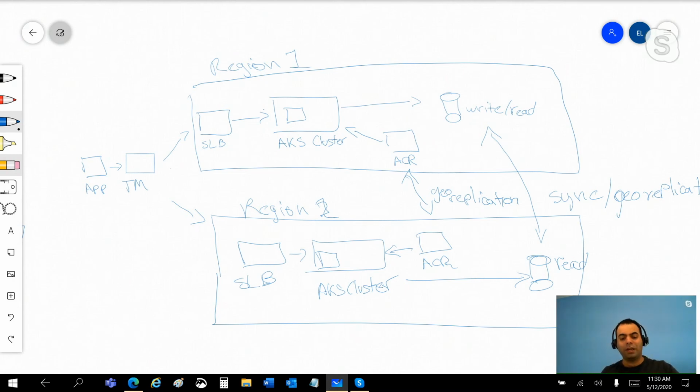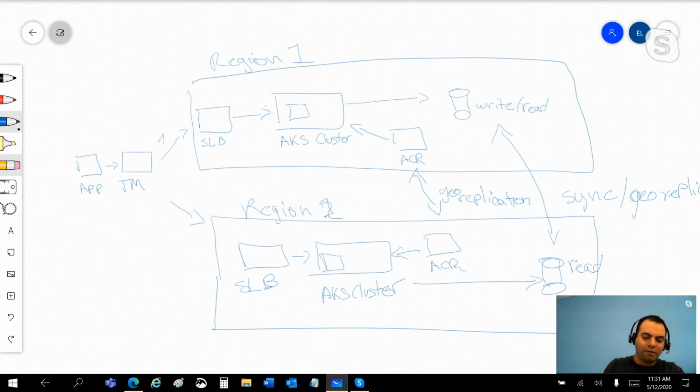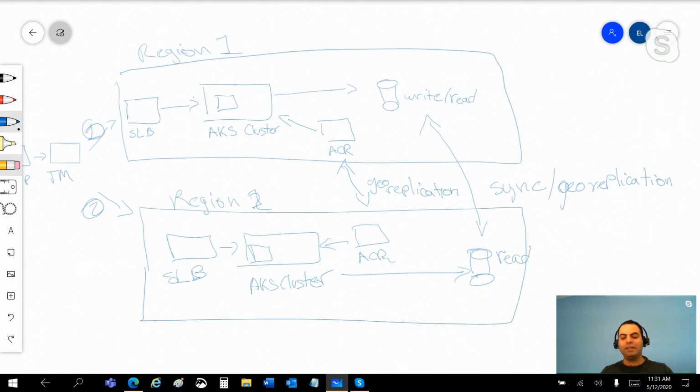We have two endpoints here. We have endpoint 1 for the Traffic Manager, we have endpoint 2 for the Traffic Manager, and with this scenario we have more isolated concerns. So in this case, if an ACR or one region or one cluster becomes compromised, we don't have any issue. We can add more complexity to this architecture in case we want more redundancy in one single region.